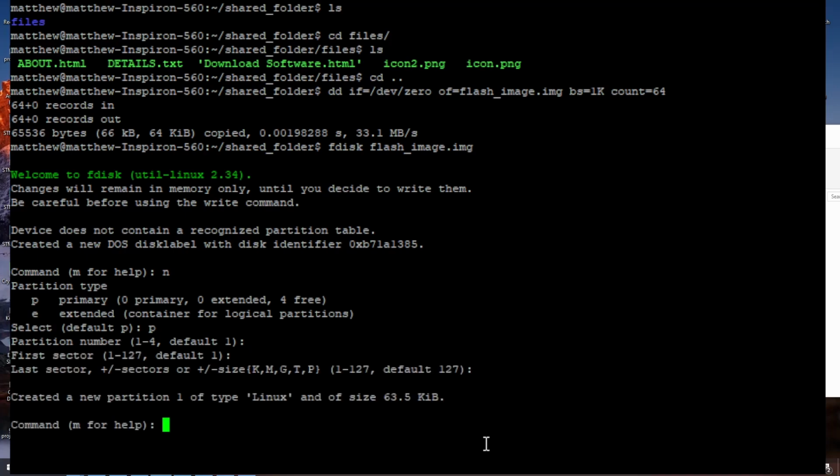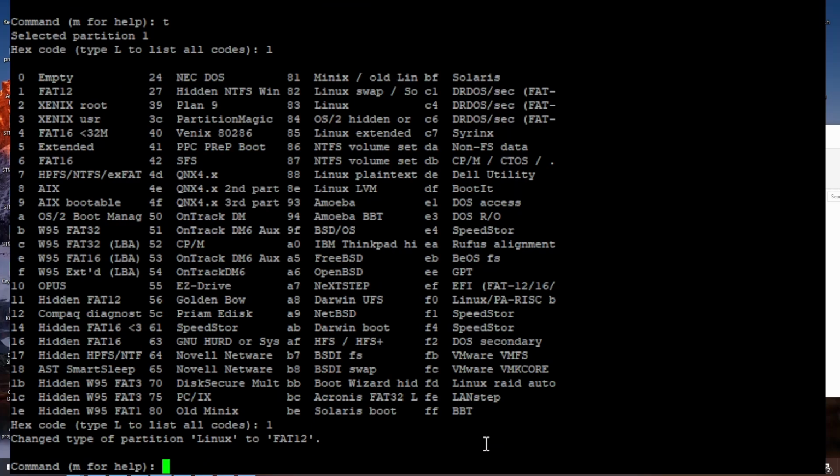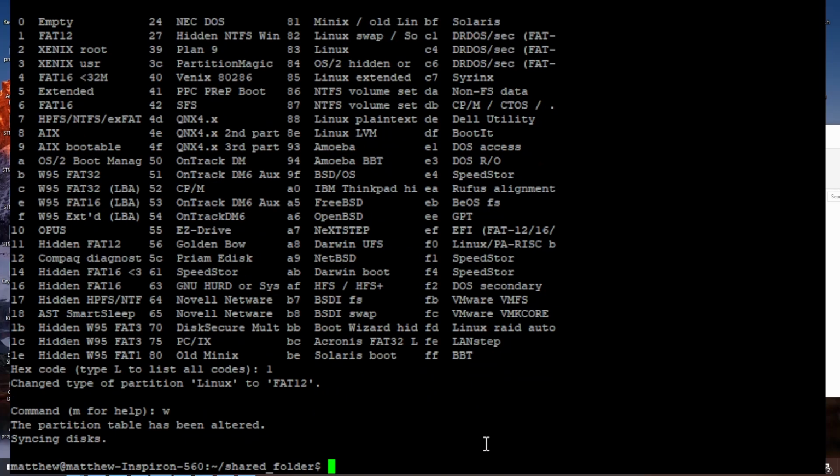It said it created a partition 1 of type Linux, and we wanted it FAT12 for our little tiny file system. So we're going to hit T to pull up our options here, and then if we hit L, we get a list of all our different codes. We want FAT12, and that's number 1, so we'll hit 1. Just changed it to FAT12, and then we hit W to write the partition table.